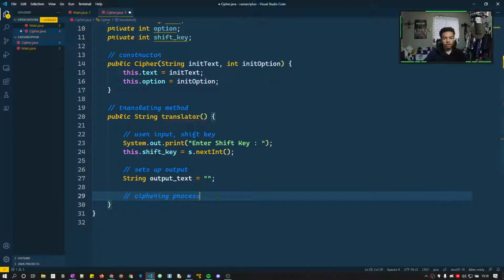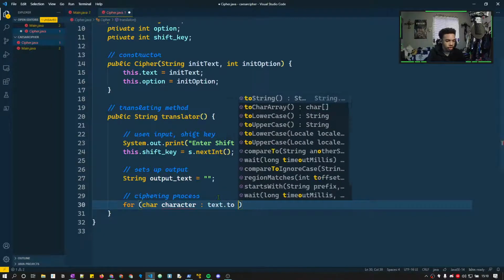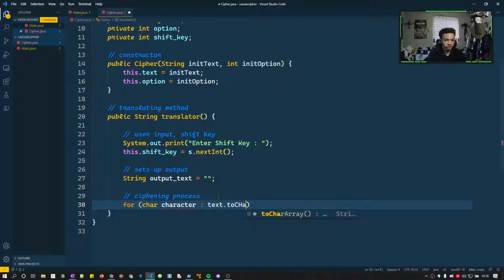Cool. So this is the ciphering process. So how are we going to do this? We need a for character, and we'll call this character, in the text.toCharArray. Stay hydrated. Thank you, thank you.